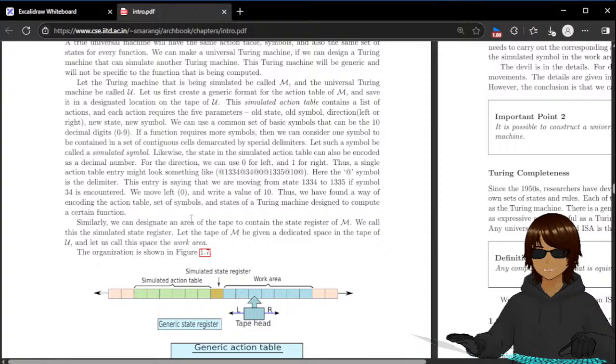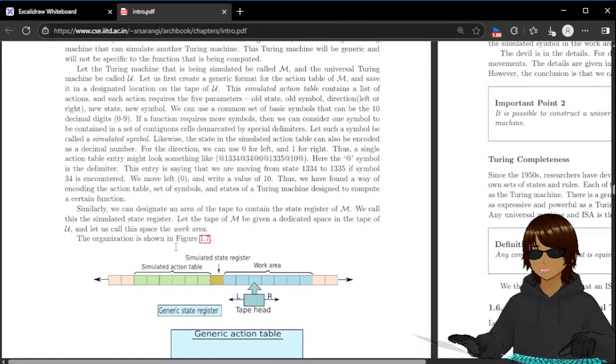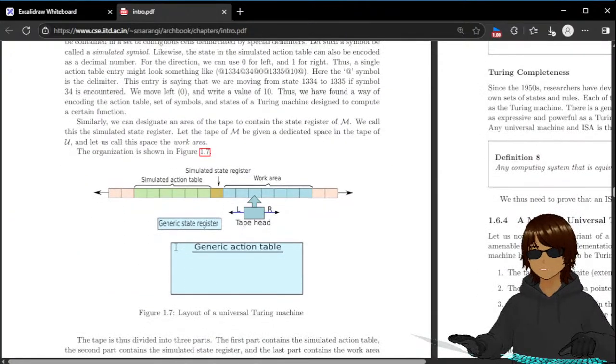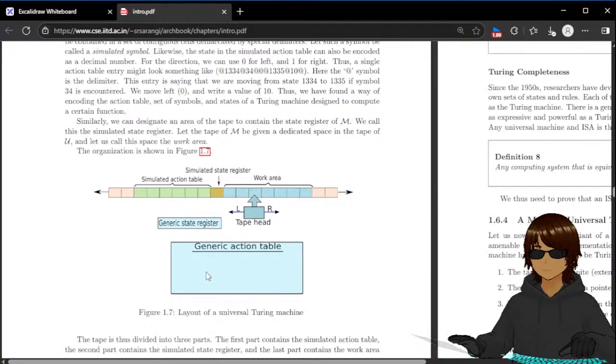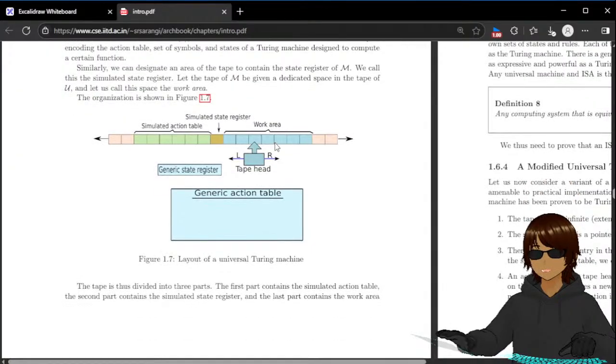Similarly, we can designate an area of the tape to contain a state register of M. We call this the simulated state register. Let the tape of M be given a dedicated space in the tape of U. And let us call this space the work area. The organization is shown in figure 1.7. Layout of a universal Turing machine. So work area, simulated action table.